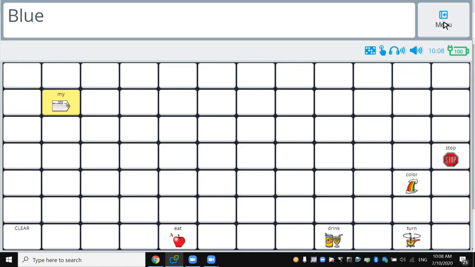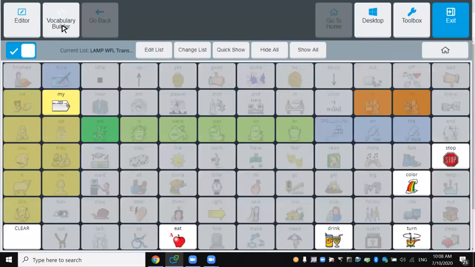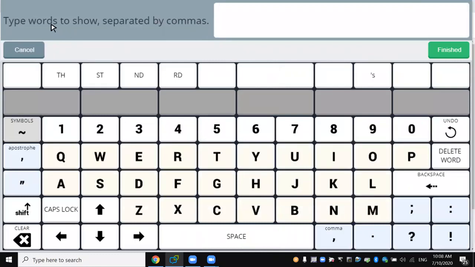All right, so this is how you spell a word to add it to your vocabulary builder list. In some ways, it's faster and sometimes. So go to Menu, Vocabulary Builder, and look how they gave you this little quick show right here. It's really a slick button. I'm going to say it's in the middle for a reason because it's a nice key. So you hit Quick Show. It takes you, look, it says type words to show separated by commas. So now I can do fast, comma, slow, and I can do more than 2 words.